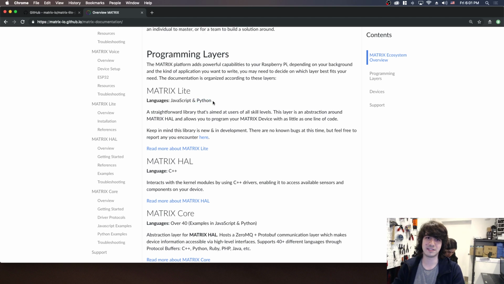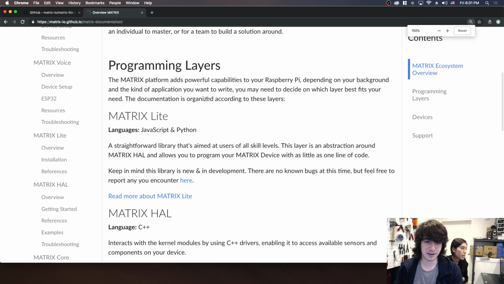Unlike Core, which uses a local server to communicate, MATRIX Lite exposes HAL to different languages. So we've made a Node.js add-on which allows you to call C++, and we are calling HAL through that. Can you zoom into the page so that they can see it better? You can see? Yeah. There you go.